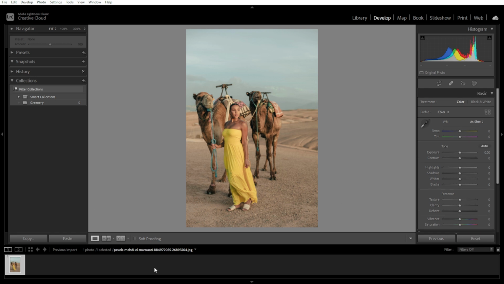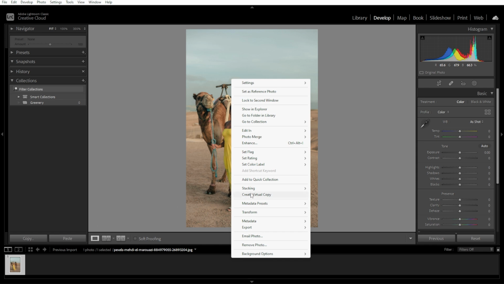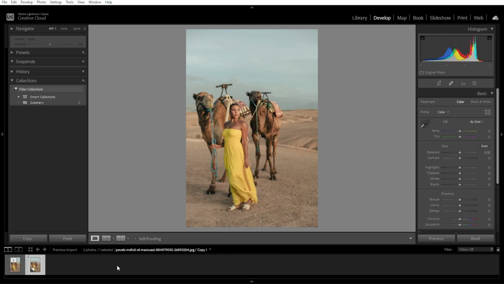A bonus tip is using virtual copies for non-destructive experimentation. Before making significant changes, create a virtual copy by right-clicking the photo and selecting Create Virtual Copy. This allows you to test edits without altering the original version.